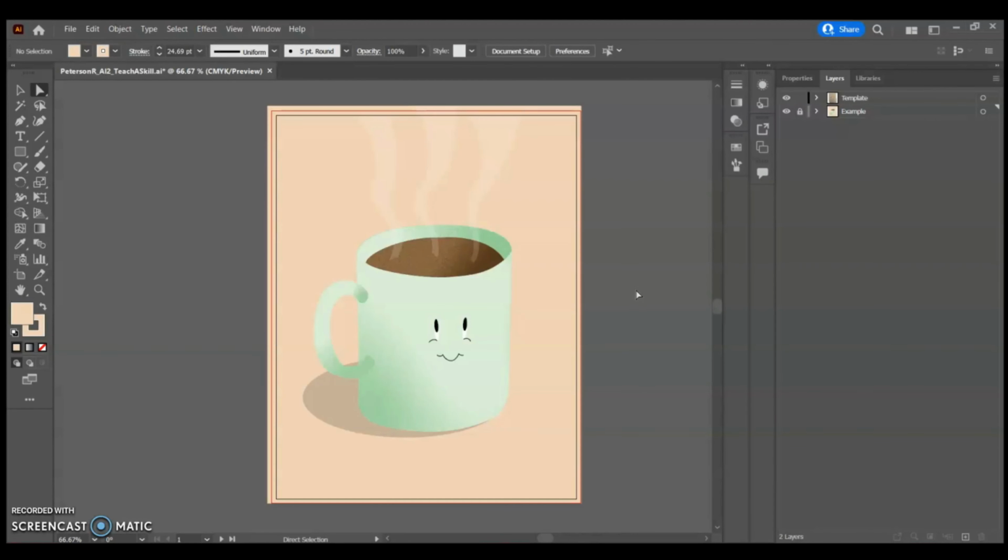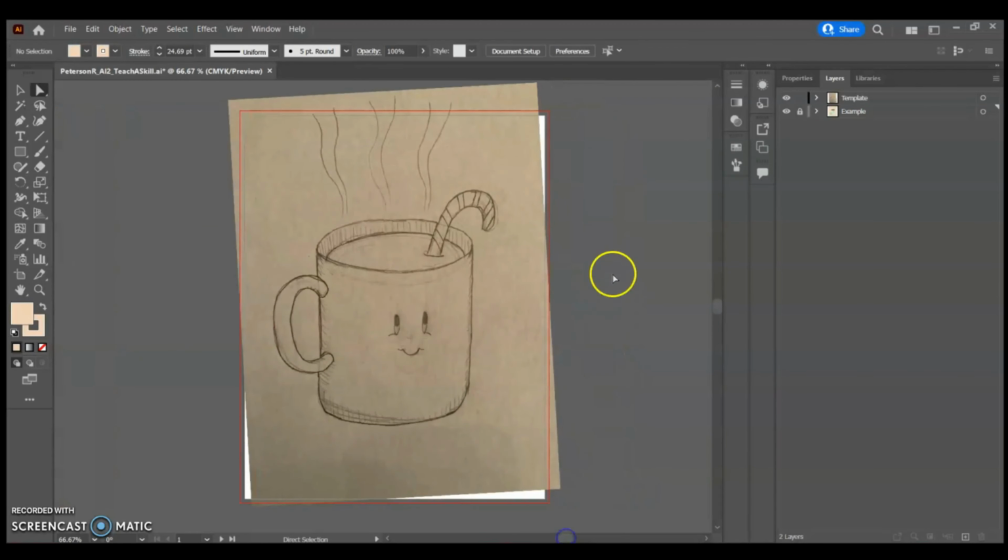Today I'm going to show you how to add grain texture to this little mug of cocoa. So this is our finished work. You can see where we're headed, and we'll scoot over here and get started.